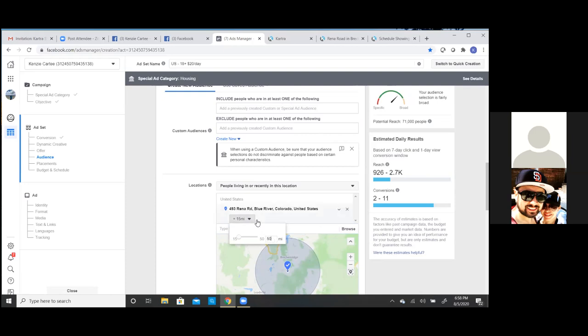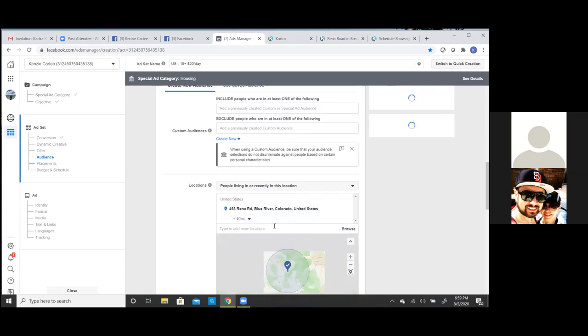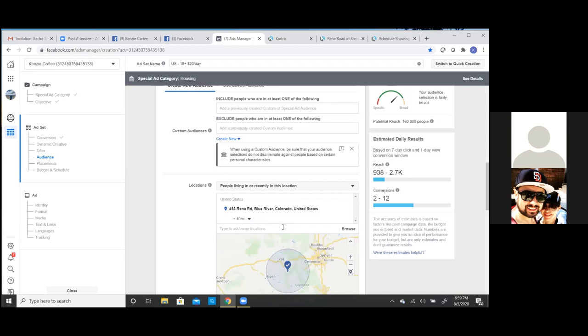Everybody from Denver buys here. So, like, that's kind of where 70% of our buyers are from, the Front Range. Okay. So maybe even 50? You think 50 is too much? No, let's just do 40. Okay, cool. Perfect. So scroll down.